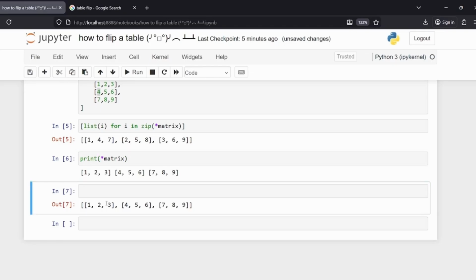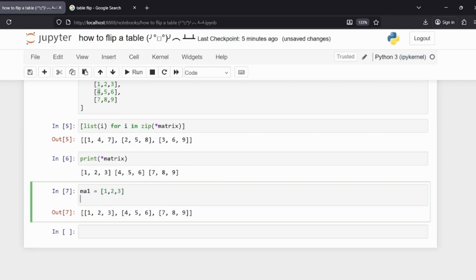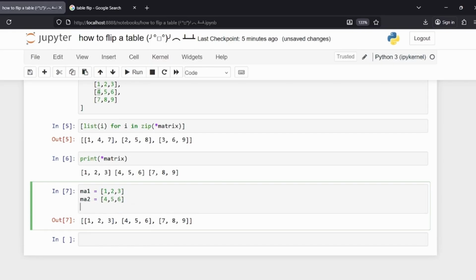Now, what you have to do is you have to think about zipping, because zipping is the second part of this operation. Let's say we have matrix 1, which is 1, 2, 3. Matrix 2, which is 4, 5, 6. And lastly, matrix 3, which is 7, 8, 9. This is effectively what you have.